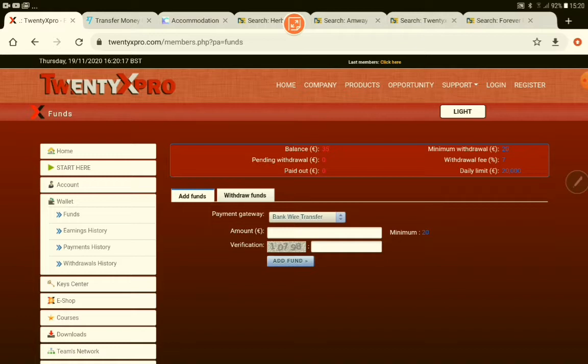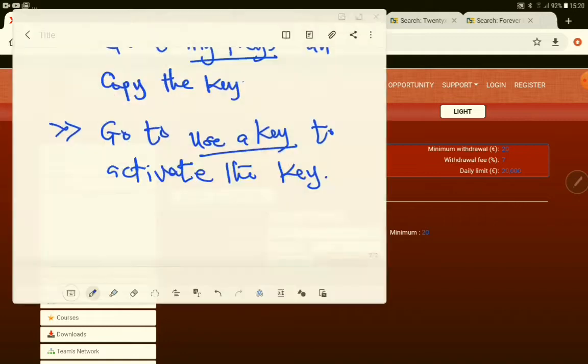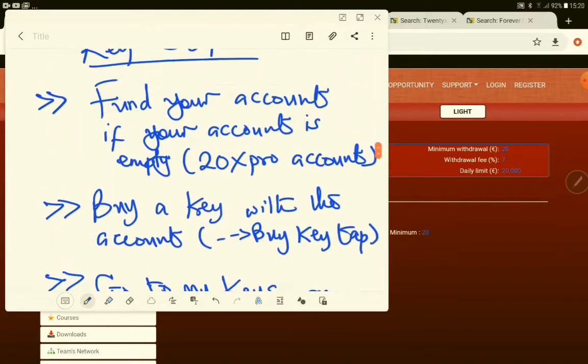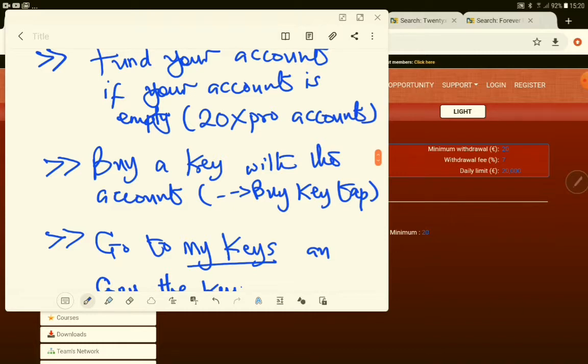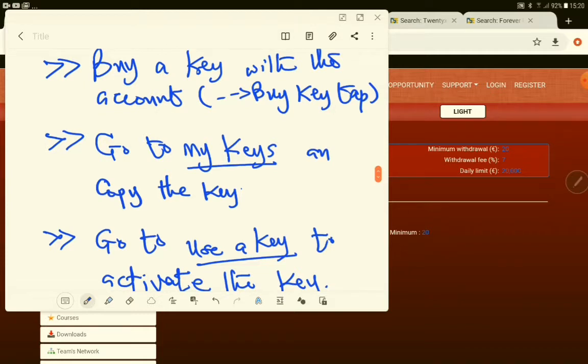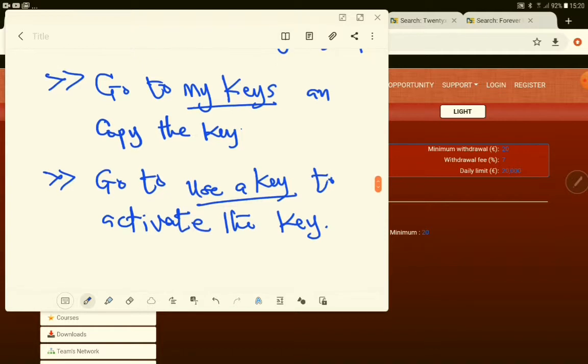So the key steps for this tutorial is what I want you to note down. You can do so by picking a pen and a paper, and then we go through the key steps. The first step is we're going to fund our 20Xpro account. Then we are going to buy a key with the account using the buy key tab. Then we go to my keys to copy the key that we have bought. And then we go to use a key to activate the key for the course, to begin the course. So these are the main key steps that we're going to stick to throughout this tutorial.